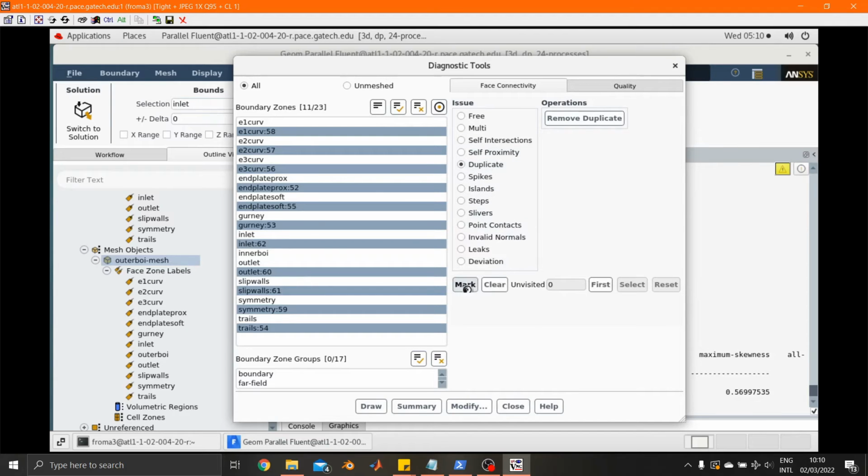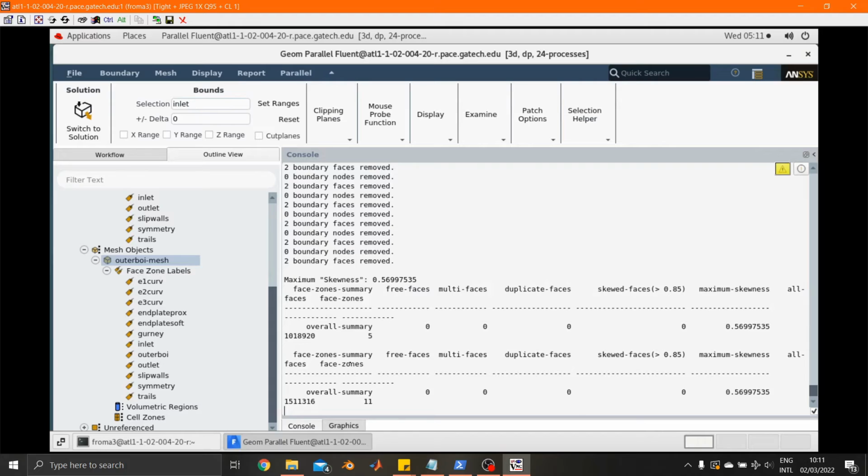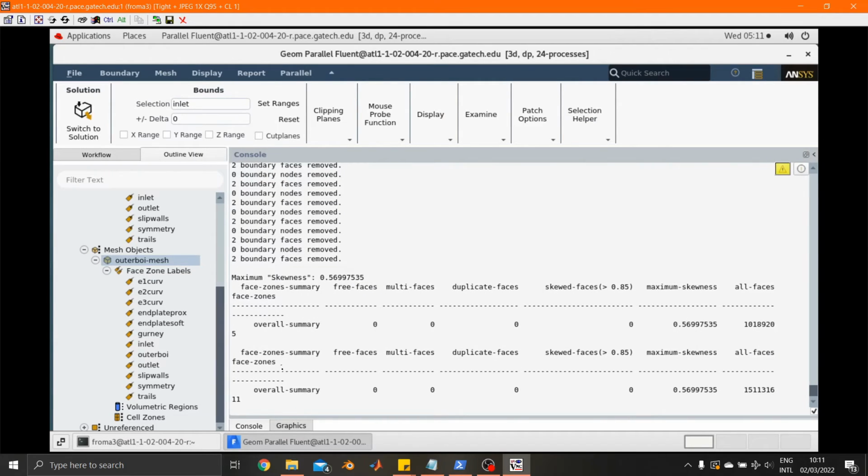The last thing we'll check is duplicate. And if this is also 0, these are more often than not always 0. So looks like we're good. So we'll hit summary one more time just to get a final summary of our 2D mesh. Close out of this. And we can see this console window is a bit weird. There we go. We have 0 free faces, 0 multi-faces, 0 duplicate faces, 0 skewed faces, and this is our maximum skewness, which is excellent. So once we've done that, we can now move ahead into the 3D mesh.